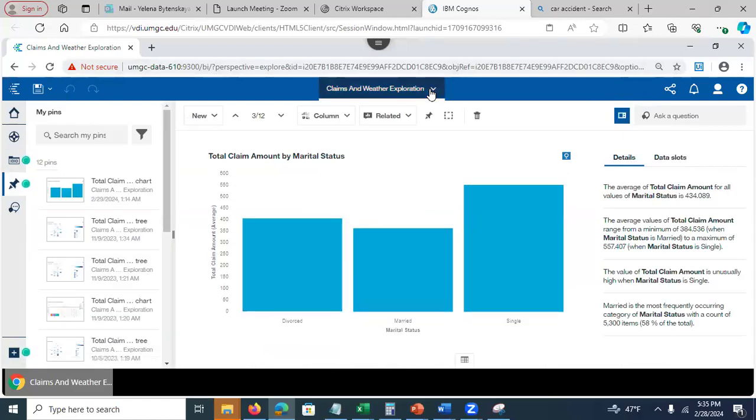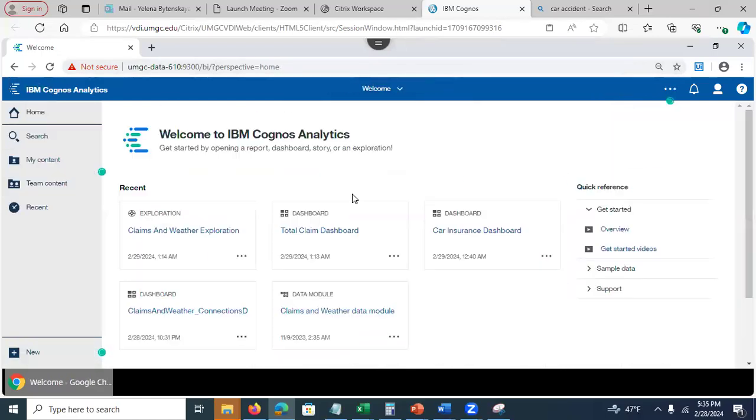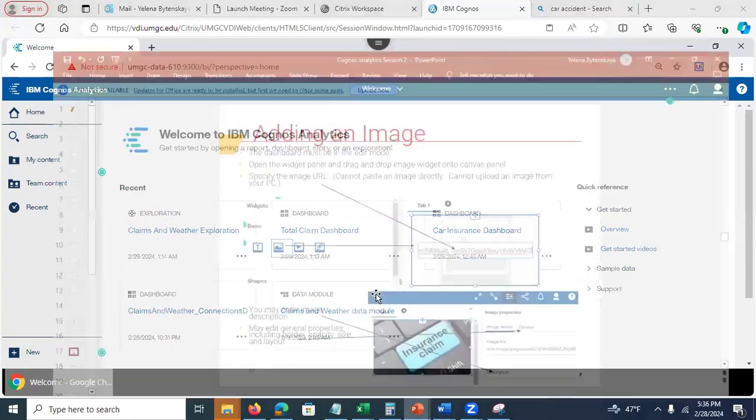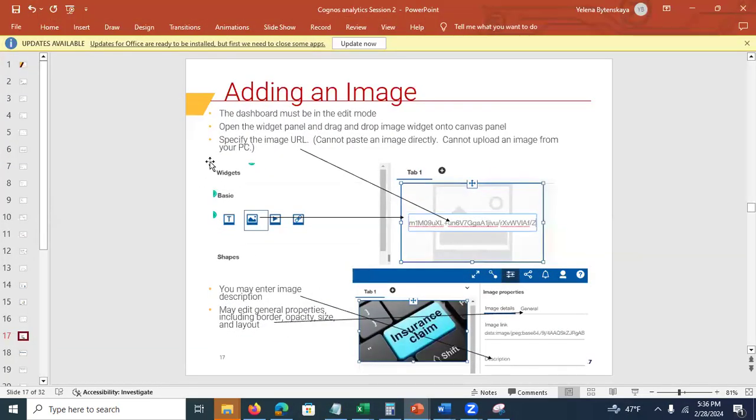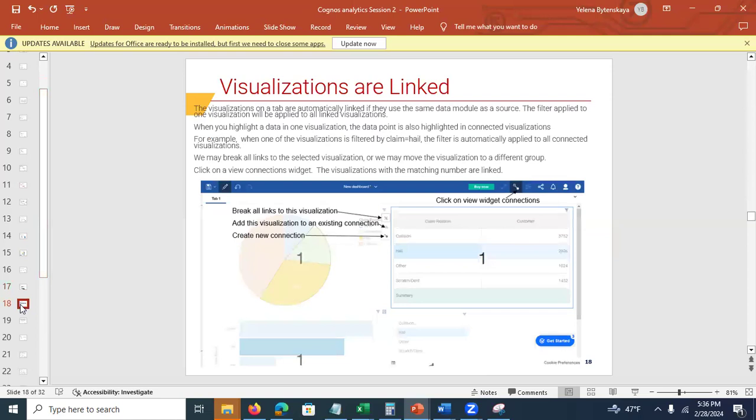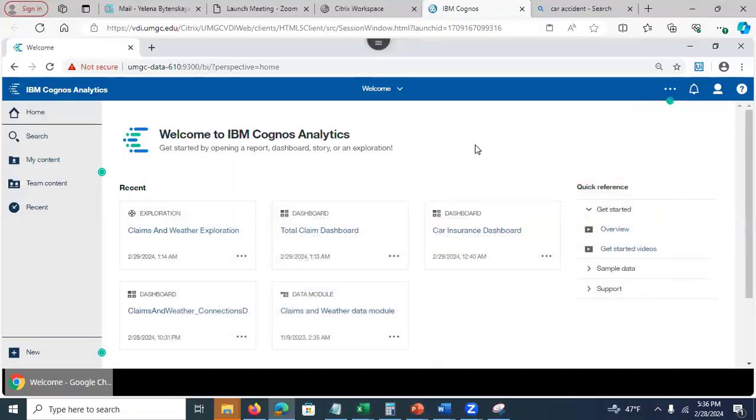Okay, and I exited out. So let's be positive that it's gonna work right now. All right, and for the faculties, you saw it's a two-factor authentication. Now, this is adding an image, right? You just specify a URL of the image on the web. All visualizations are linked, and I forgot to show you the filters, but I will, I promise.